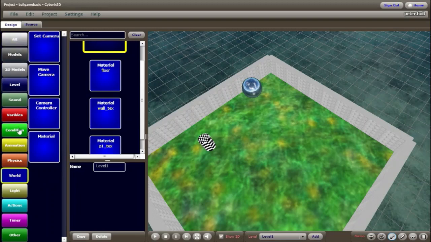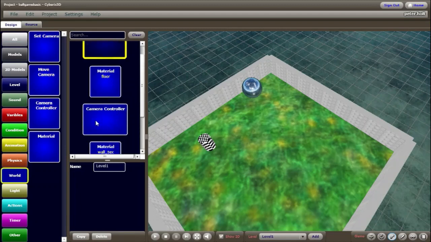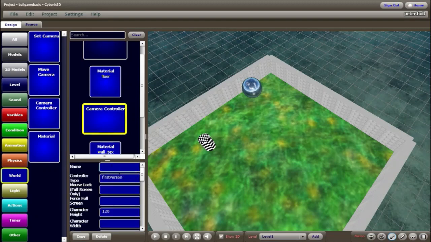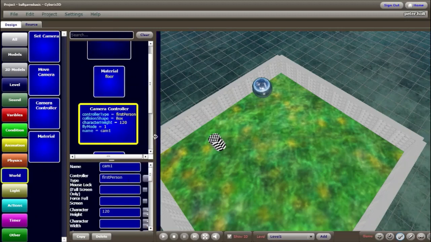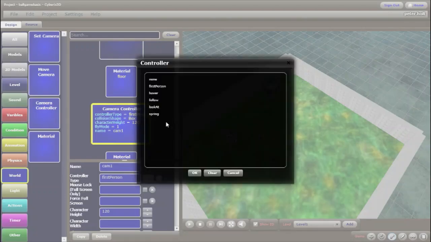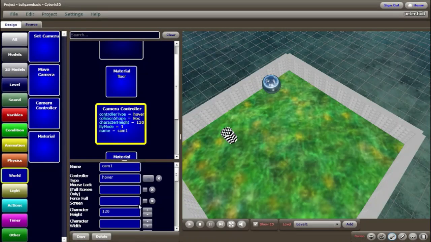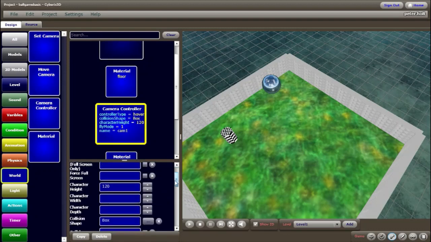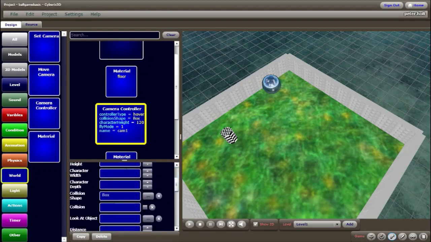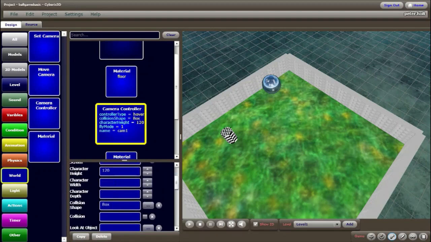So I've gone down to world, and I'm getting my camera controller, and I'm going to drag that into this space here, which is outside our level, because I could use it again and again in all my different levels. I'm going to call it cam1, and we're going to change it. I'm just going to make this wider so that I can see the options. So I'm going to change the option there to hover. Again, this is just because I've done some experimenting and I know what's roughly going to work for us. We don't need to worry about the character height, depth, or anything like that, because we're not going to collide into it. That's the camera size, if you like. That's how big the camera is in the scene.